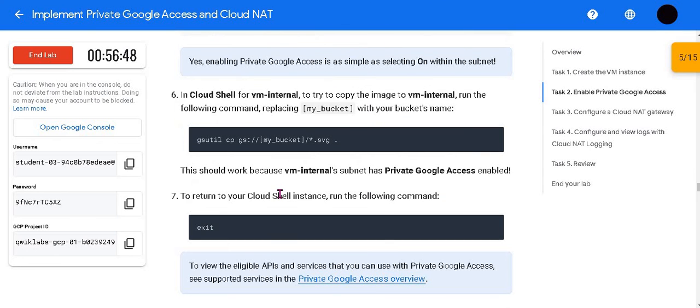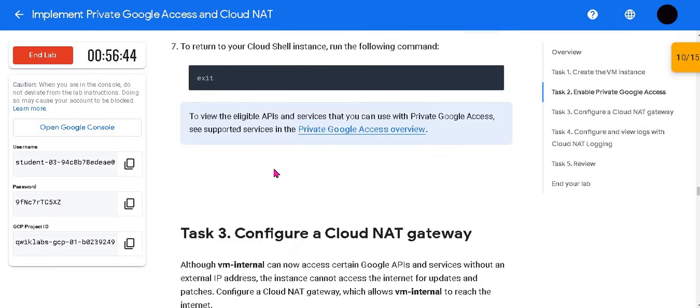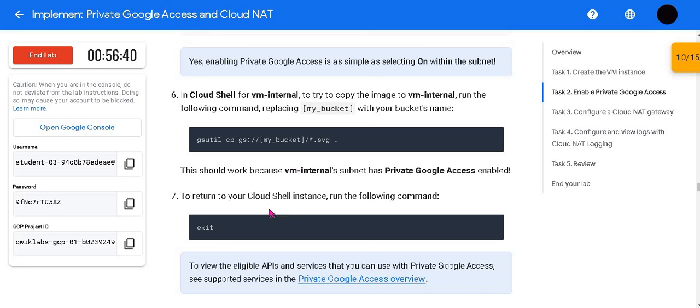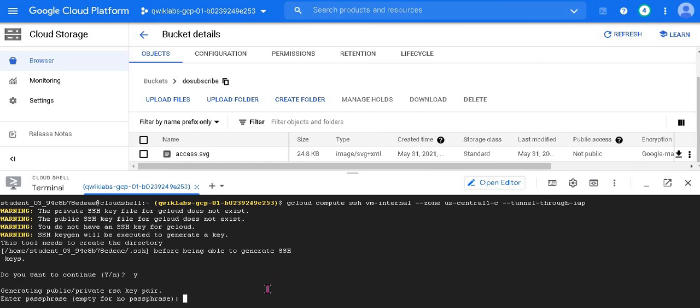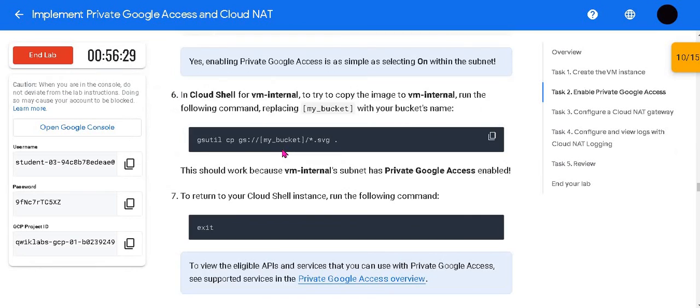Yes, then we will try to copy and visit. I don't know why this has been stopped.